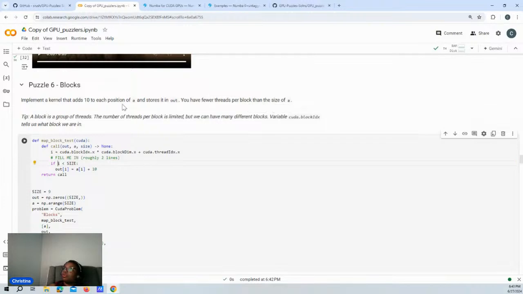Okay, so this is just switching the if-then statement. Okay, so implement a kernel that adds 10 to each position of A and stores it in out. Fewer threads per block than the size of A. So this is a block. You have your thread that you had before, and you take the block index by the block dimensions and add the threads, and that's going to give you that block.